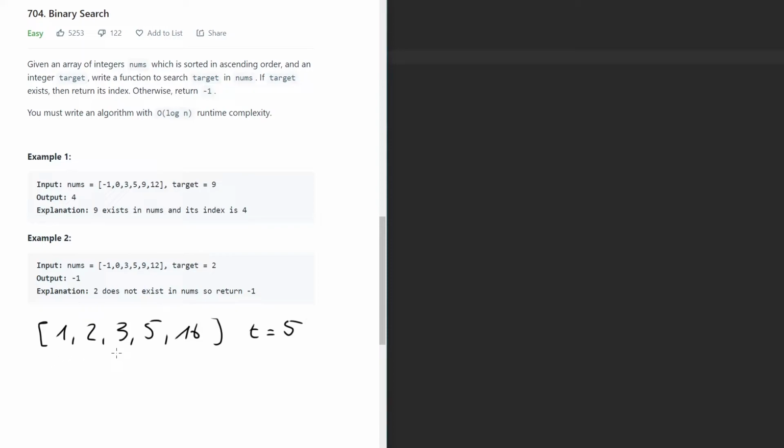So how about we start from the middle and we check whether the target value that we have is greater than or smaller than the middle value. So over here, we know that 3 is in fact smaller than 5. And since it's smaller than 5, we only really need to consider the values to the left of this, because all the values to the right are going to be greater than 5 because of the ascending nature of this array.